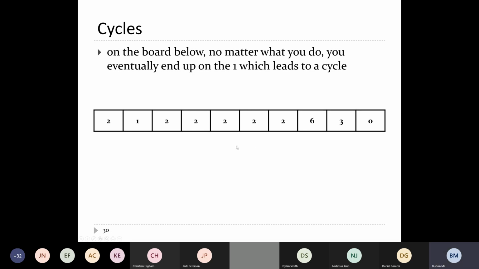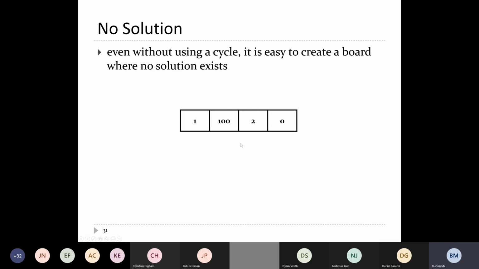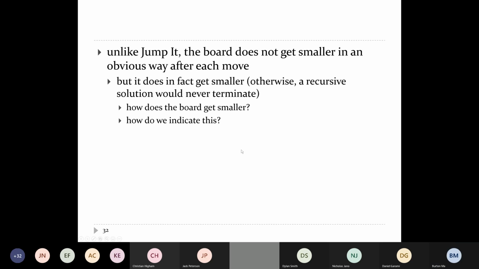It is possible to create unsolvable boards, right? And you don't even need a cycle for an unsolvable board. It's possible to insert some number where you land on a square where it's impossible to move left or right because there aren't enough squares on the board. So landing on the 100, I can't go 100 squares right or left. So this one's an unsolvable board.